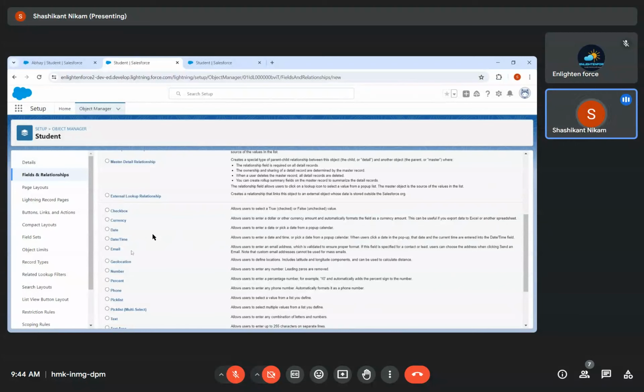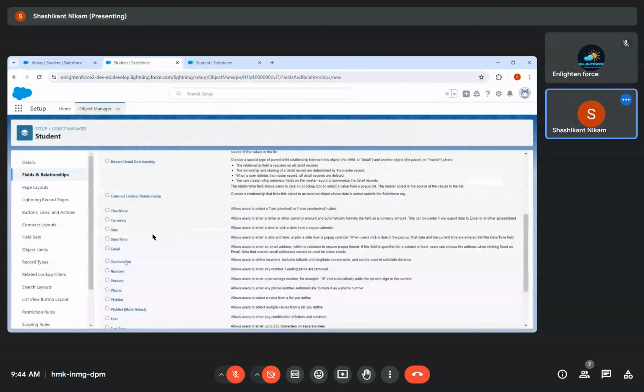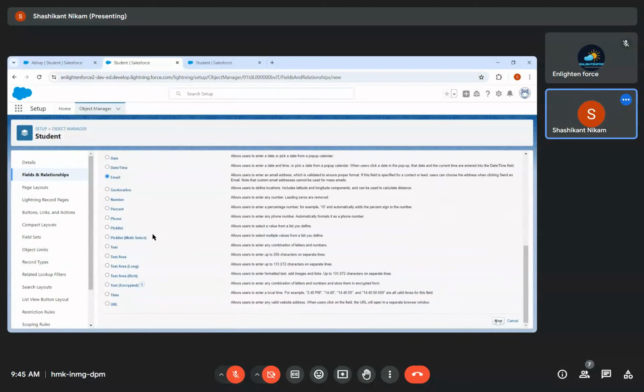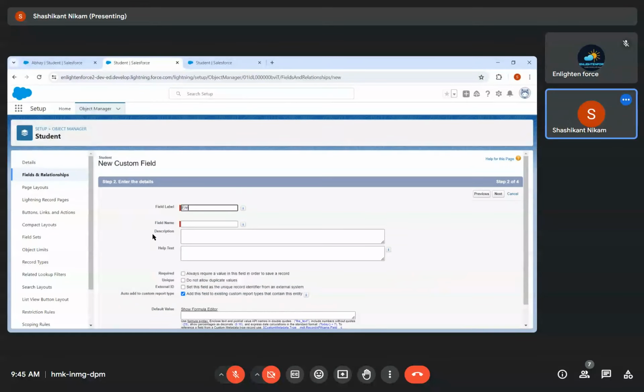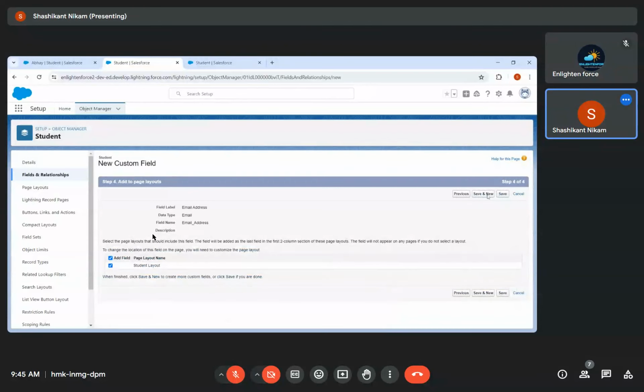Okay. The date time is similar to date, but it additionally will show time as well, like here. This is a date time field. This is how the info will look like. Then email, let's choose this one. Save and new.